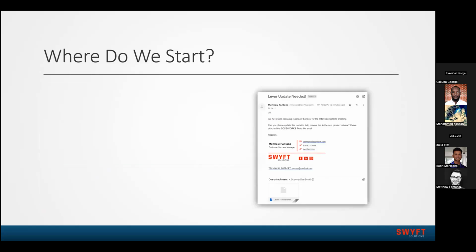So starting off with no change management, this is where a lot of people tend to start. So here we have an email from myself to Jill Designer, who is on my team and designing the part, and just letting her know that we've been receiving reports of the lever breaking, and we need her to update this model in the next product release. And then I went ahead and attached that SolidWorks model to the email and just sent it off via email.